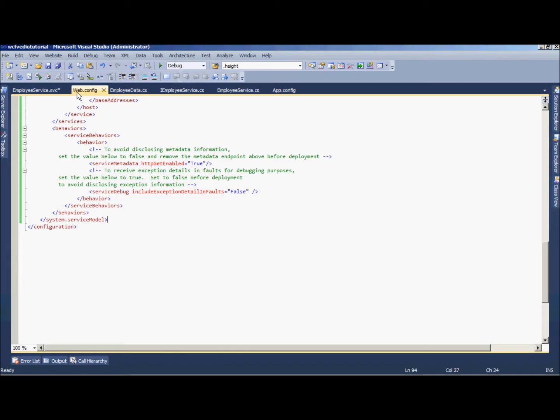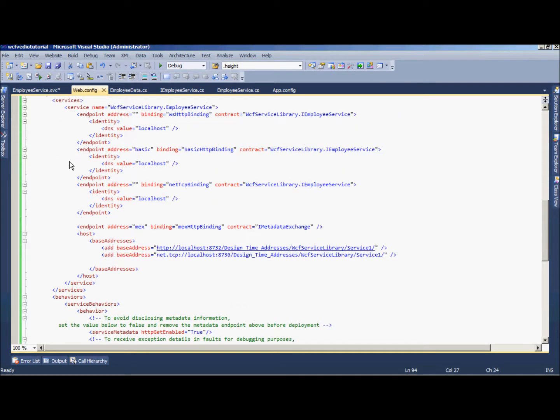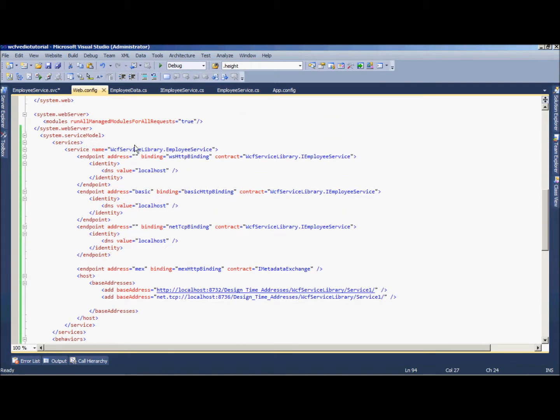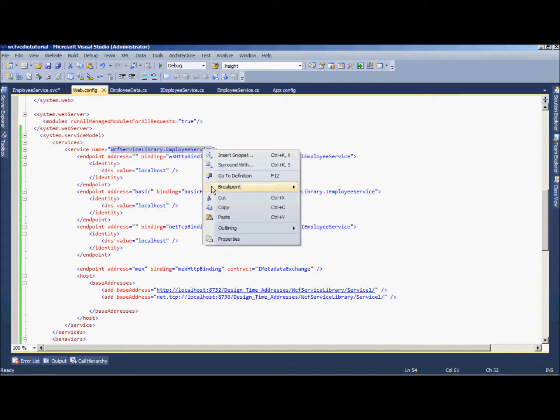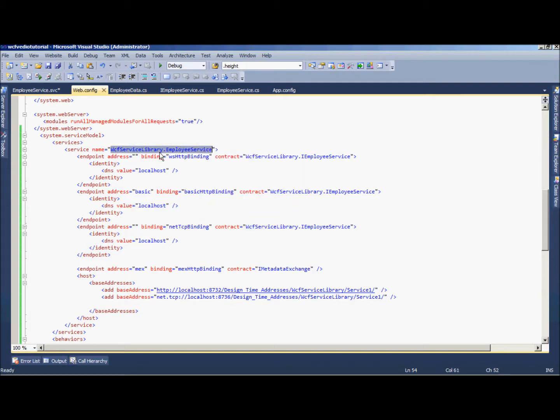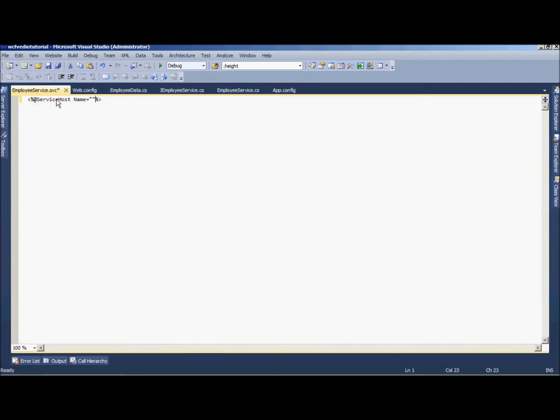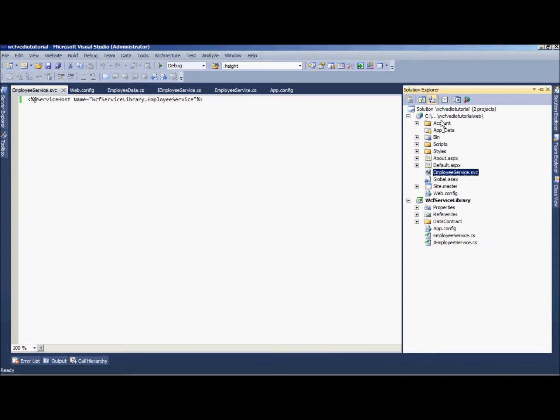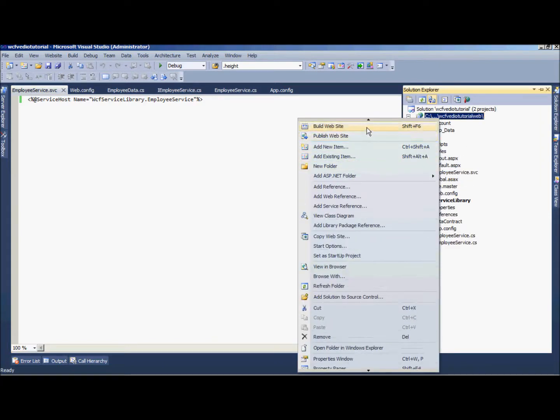So if we added the endpoints and things like that to this web.config, we have the service name here. We host only one service here, which is WCFServiceLibrary.EmployeeService, and which supports multiple bindings. So you can go and paste the name of the service here. Now let's go ahead and build the website.